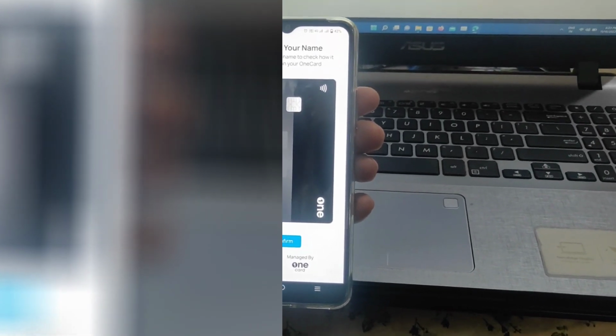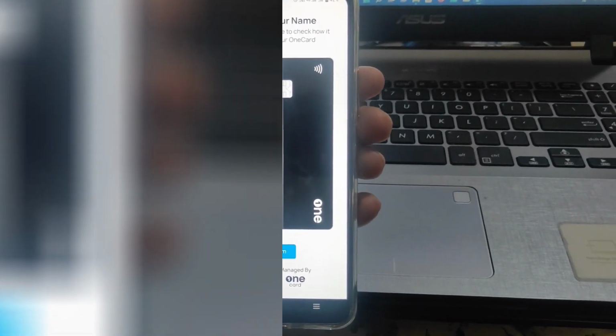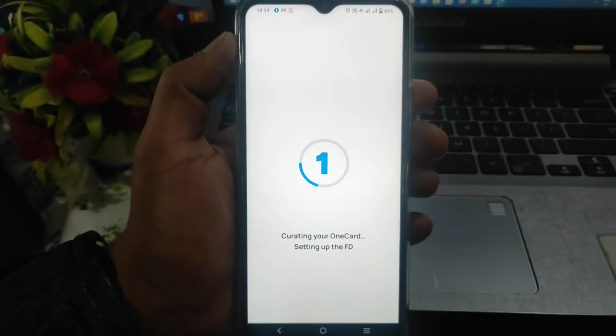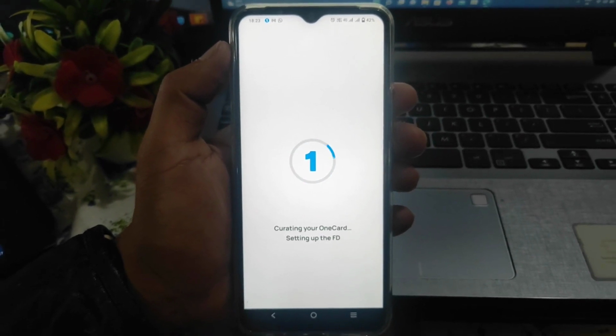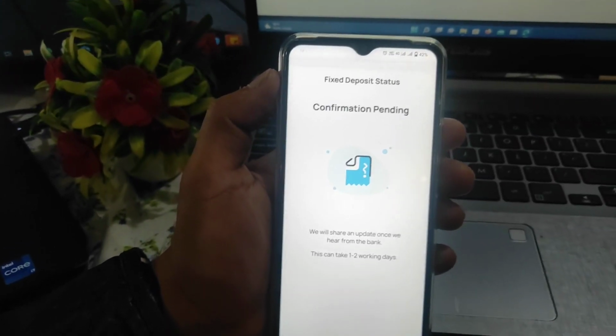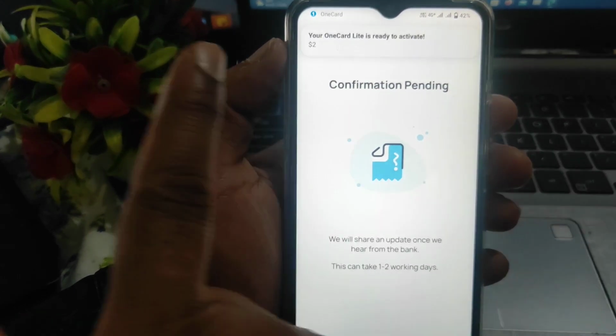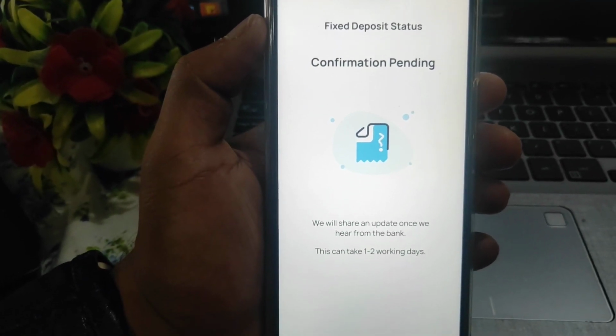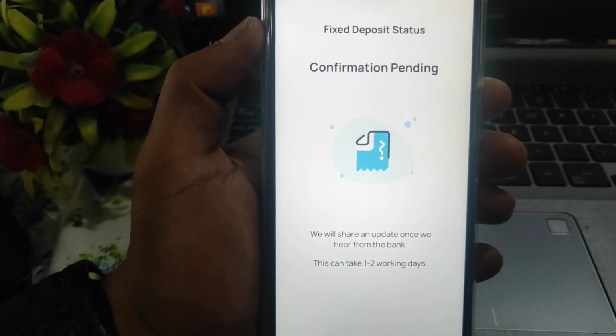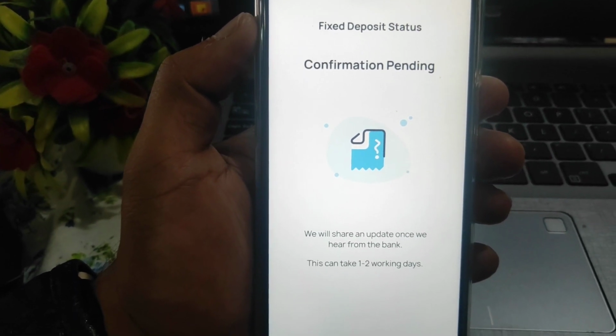So now this is how our One Card will look. The name will be on the left hand side. Let me click on confirm. So it's creating your One Card and setting the FD. Now here you will get the confirmation like this. So now you will get confirmation of the fixed deposit status. It will take 1 to 2 working days.